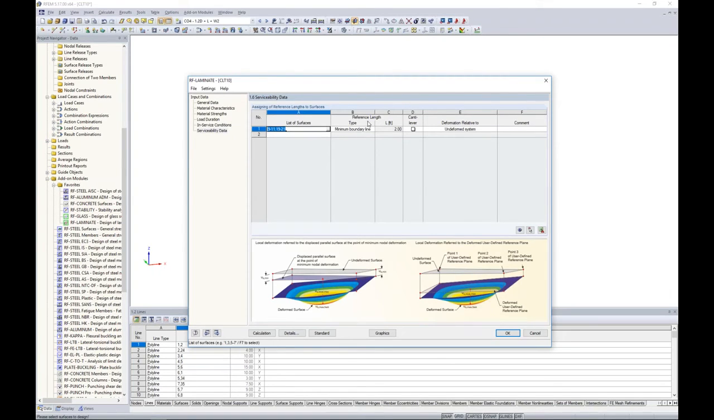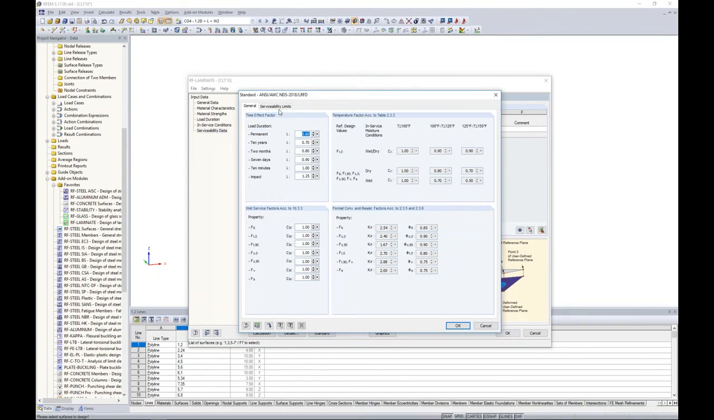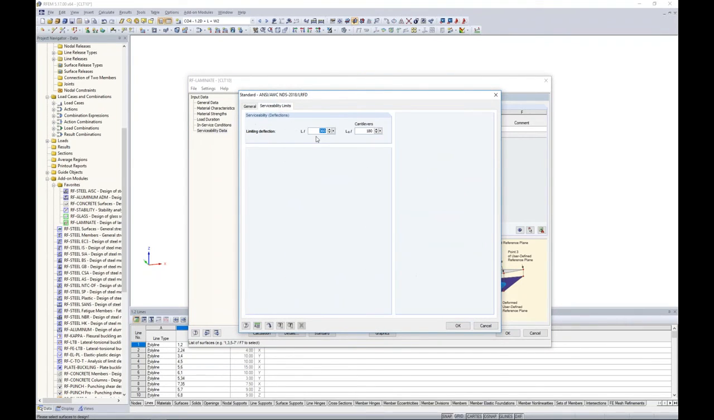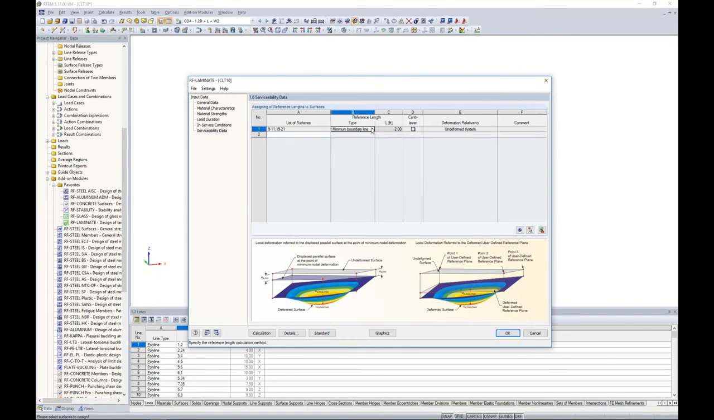The reference length, well, what is this referring to? Under the standard button, we see here serviceability limits, and this is our limiting deflection ratio. L over 360 is used for simply supported, and we have L over 180 for cantilevers. By all means, you can adjust these. These are just default values. So this is the L that we're referring to here. Now, either you can use the minimum boundary line of the surface, the maximum, or some user-defined length. Today, we can just use the maximum, for example, of 15 feet.